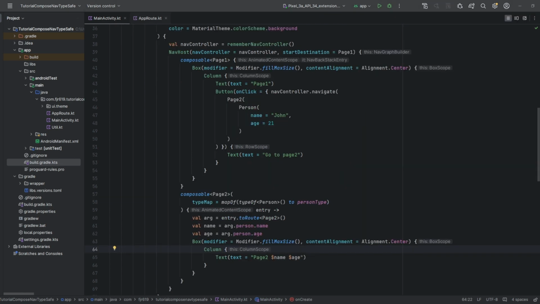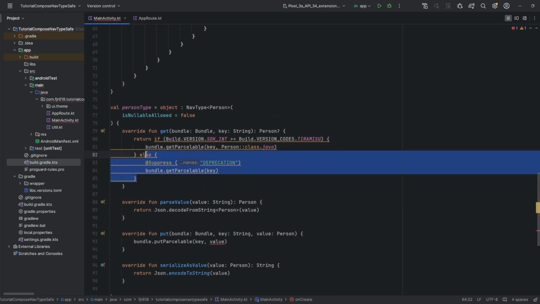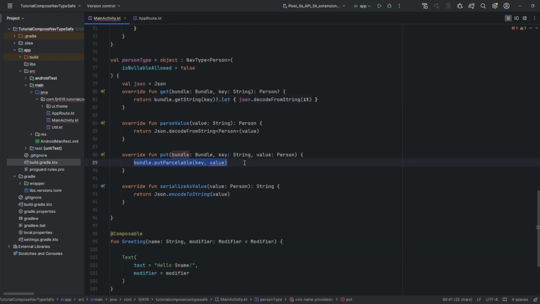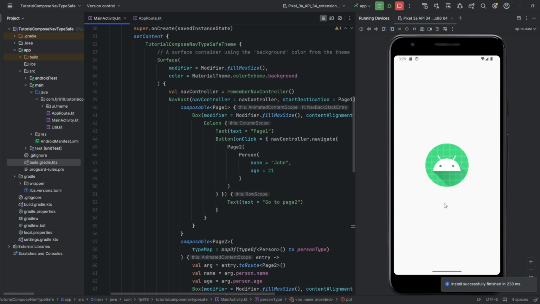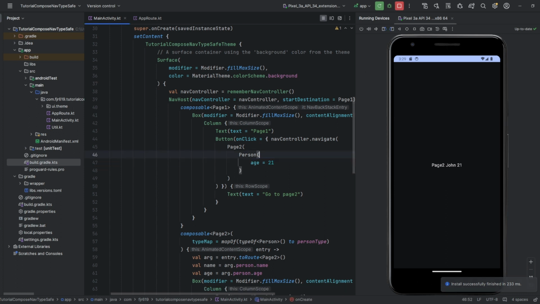If you don't want to use parcelable and only want to use serialization, delete the parcelize annotation in the Person data class. Then update the custom nav type variable. For the get method, use bundle.getString with JSON decodeFromString to get the person value. And for put, use bundle.putString with JSON encodeToString. The application still runs smoothly after we change the custom nav type using serialization. And when name and age have null values, or even both have null values, the application can still run smoothly and not crash.